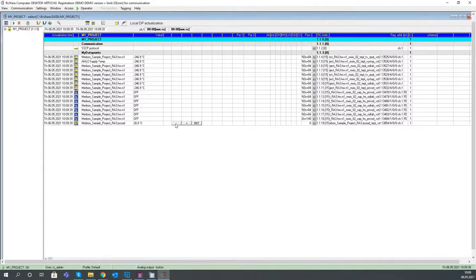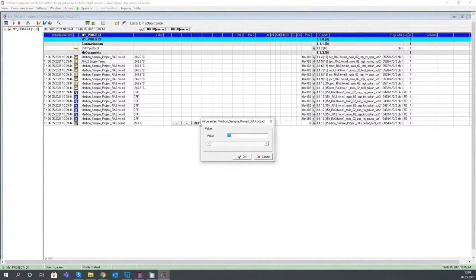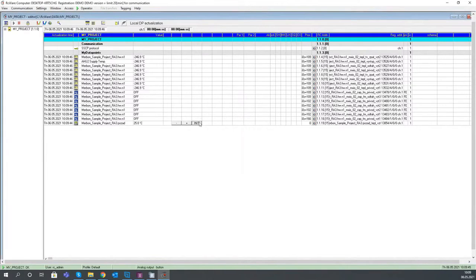I can change the value here, and if I want to enter another value, I just click in it and enter the new value. So we will see later how to change the individual properties of the data points. But now let's have a look at the time schedule.